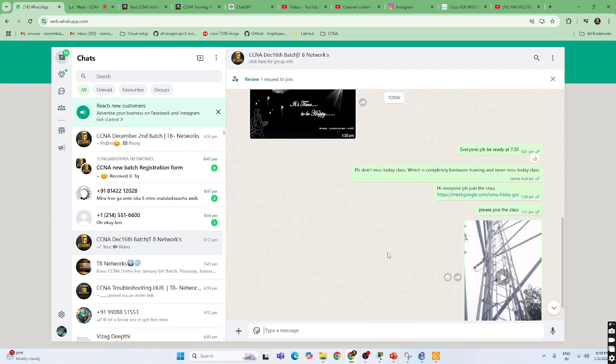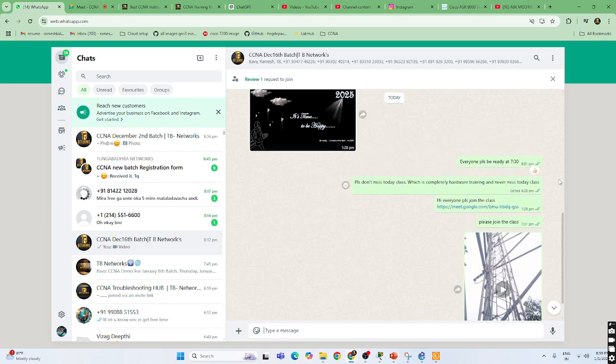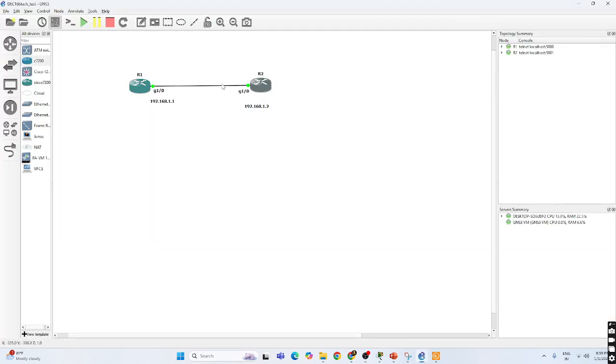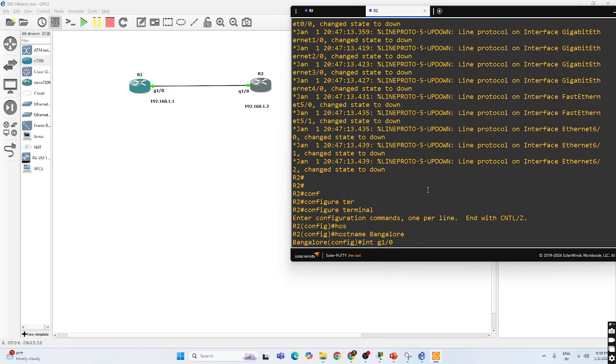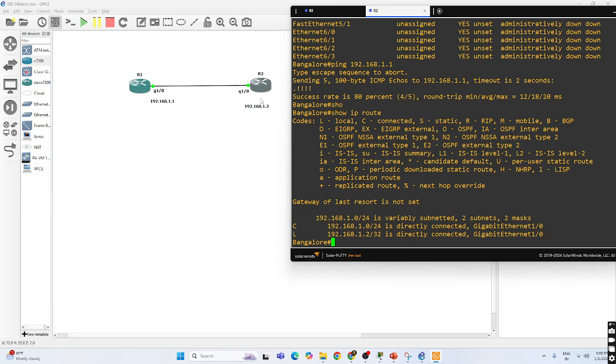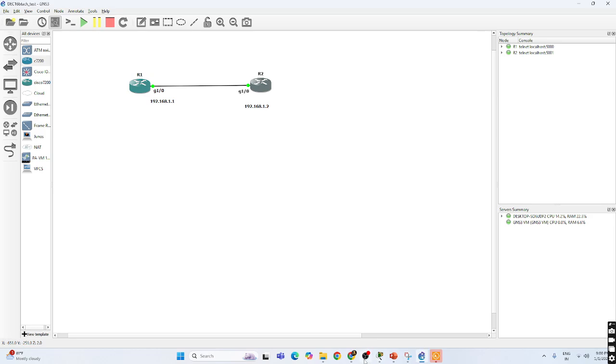Today our first lab is how to assign the IP address. Please set up your lab, take two routers like this, and turn them on. Assign IP address and host name, assign a point to point IP address, try to ping it, and post the screenshot in our group. Okay, fine. That's all for today.